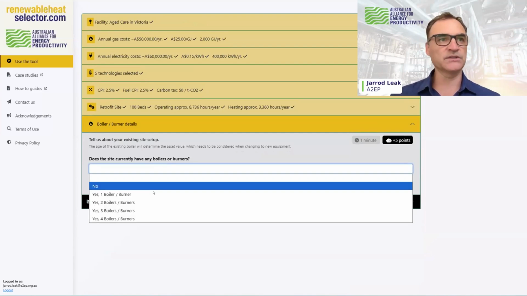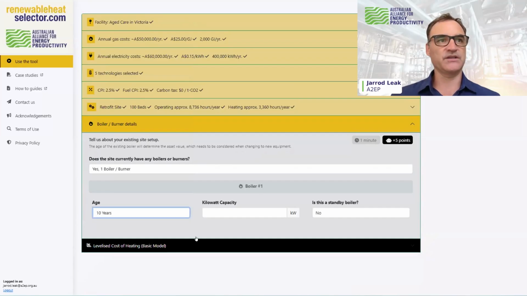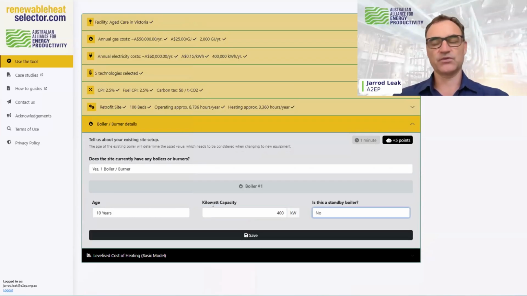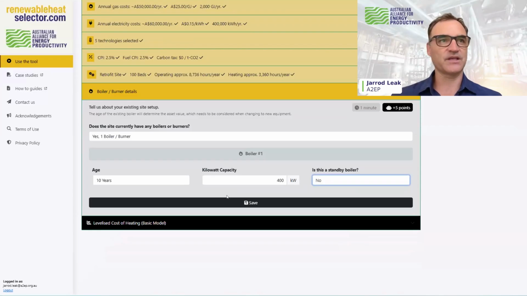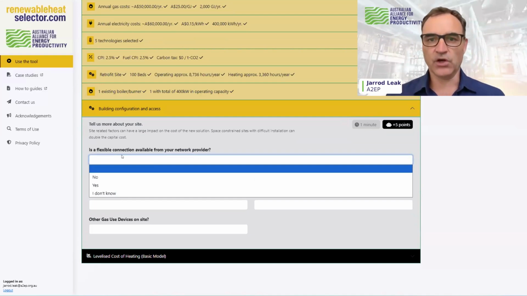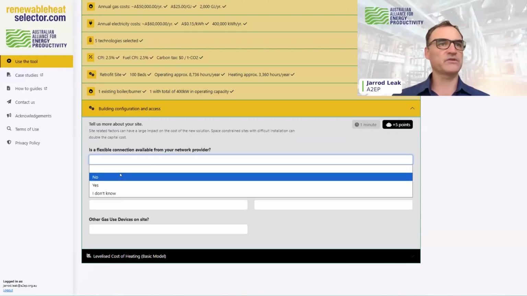If you've got existing boilers and you need to write them off, that's going to have a big impact. So we'll say the existing boiler is 10 years old, and probably somewhere around 400 kilowatts, maybe a little bit smaller, but that'll do. You can enter more boilers in there and say whether it's standby or not, but we've only got one, so clearly that's not going to be the standby boiler. We'll save that. We move on to if you've got a flexible network provider, maybe that means you can get a very low and good tariff, a solar soaker tariff, like the likes of Essential Energy does. And Lou Riley will take us through that on the heat battery estimator as well.